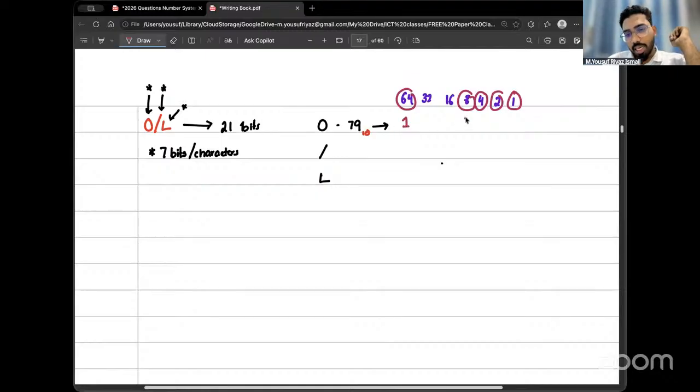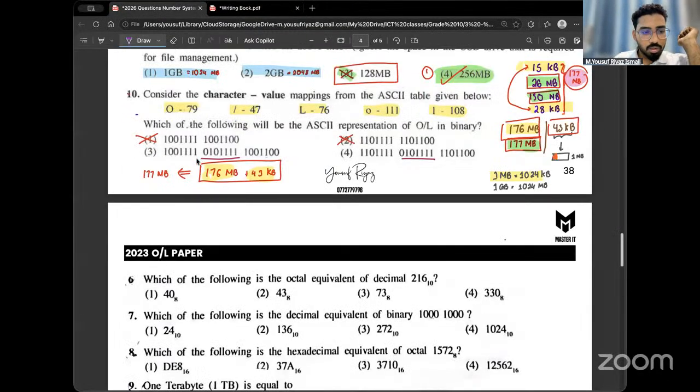So below the numbers I need, I'm going to write 1. Below the numbers I don't need, I'm going to write 0. So the value of O is basically 100 1111. That's option number 3. So without converting all the numbers, I can directly find option 3 is the answer.